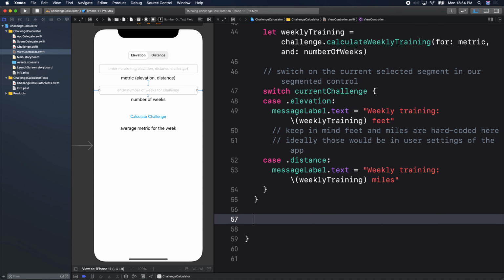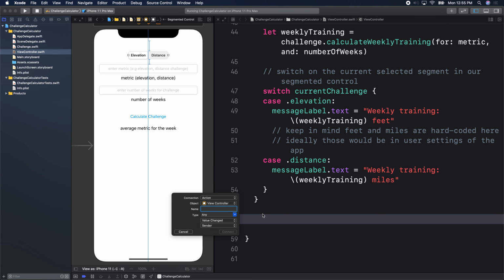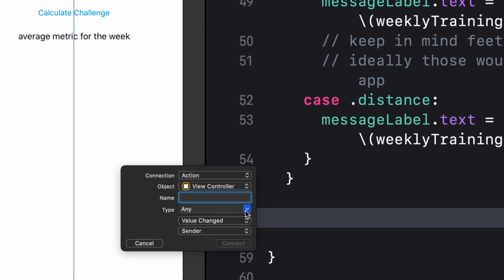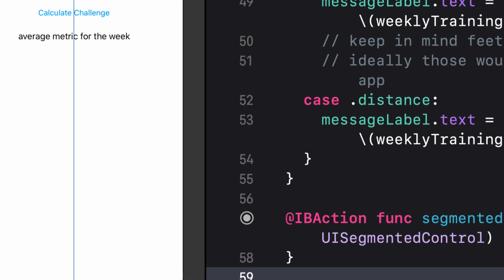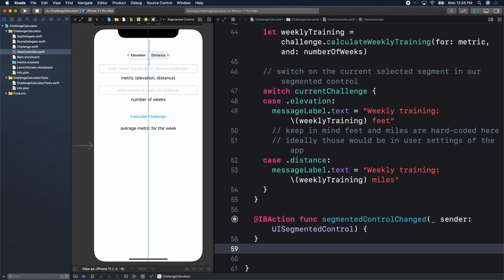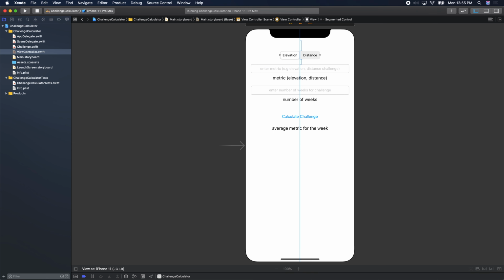Okay. Everybody, segmented control needs an action, right? Do we agree? When the user changes that, we want to update our UI. So let's control drag from the segmented control over to our view controller. And we will change our type to UISegmentedControl. And we'll say segmentedControlChanged. Where am I? I'll go back to my view controller. I'll close out of the assistant editor.